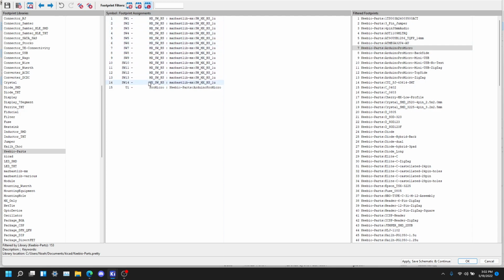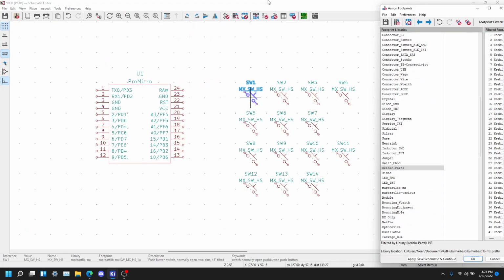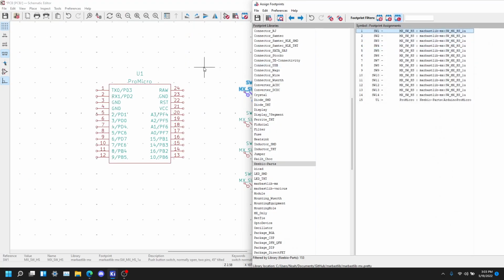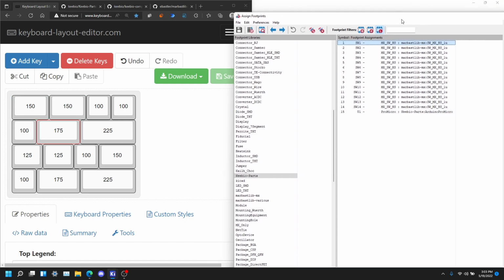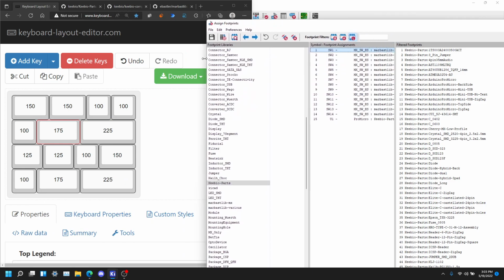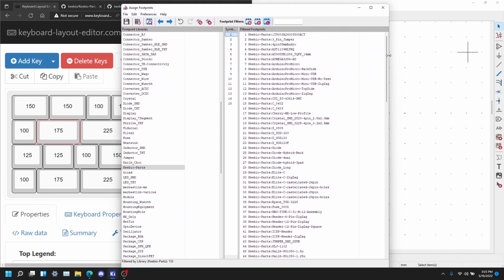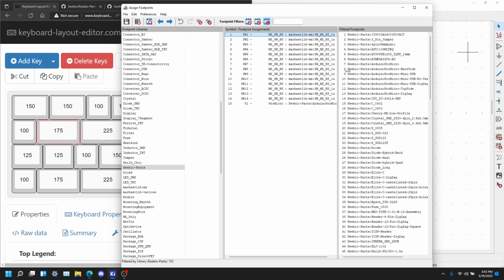Now we're going to go through this list of switches and see which size hot swap socket we need. Right now they all say SWMX hot swap or HS1U, and we know that not all of our stuff is 1U, so let's snap that over here. Bring this up again. They're in order, 1, 2, 3, 4, 5, 6, 7, all the way through 14. Switch one needs to be a 1.5U.